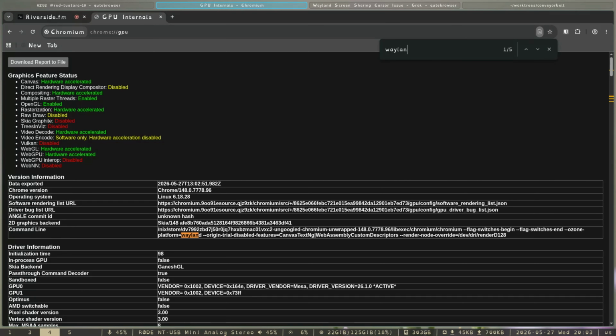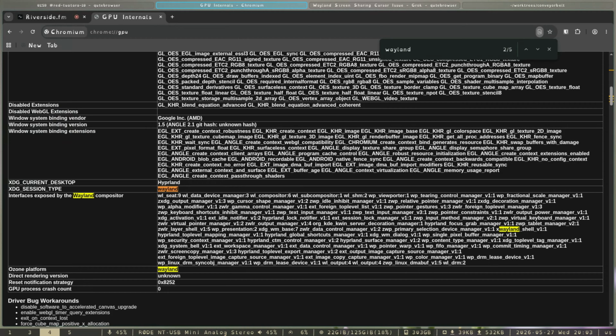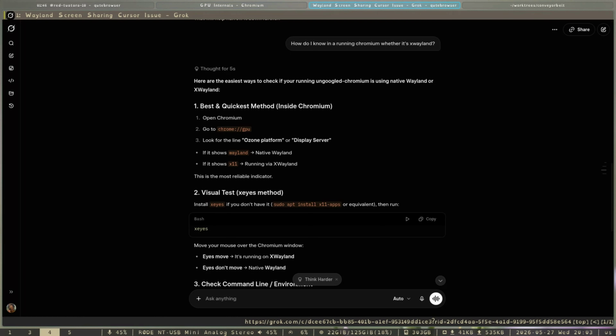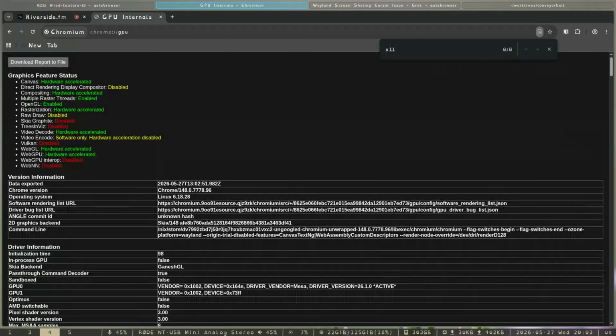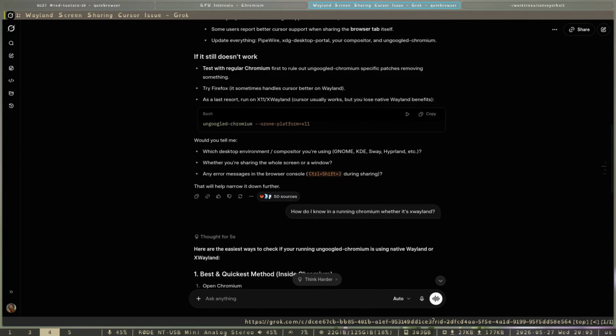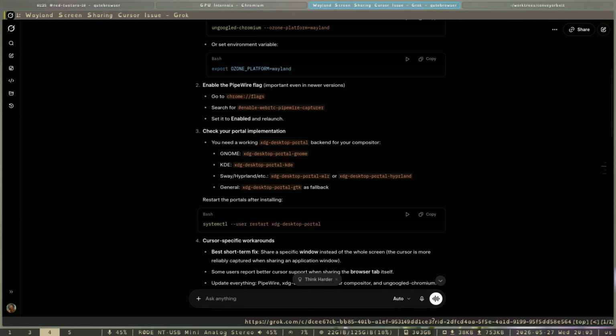Where do we find it? Wayland. There's a whole lot of Wayland here. There's 5 of them. Ozone Platform Wayland. Ozone Platform. If it shows Wayland, native Wayland. If it shows X11, so I'm pretty sure that this is Wayland, native Wayland, right? Native, yeah. Okay. Back here.